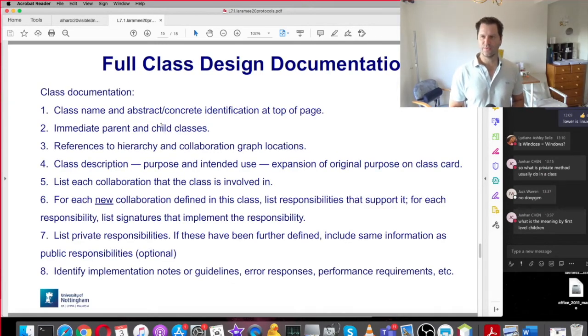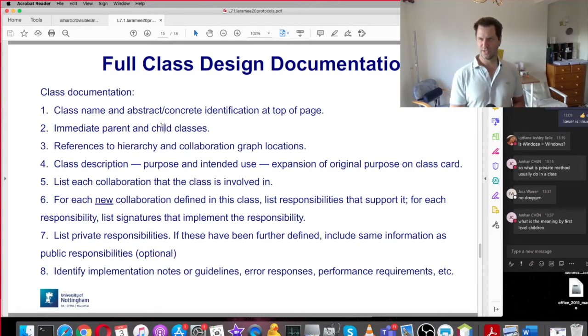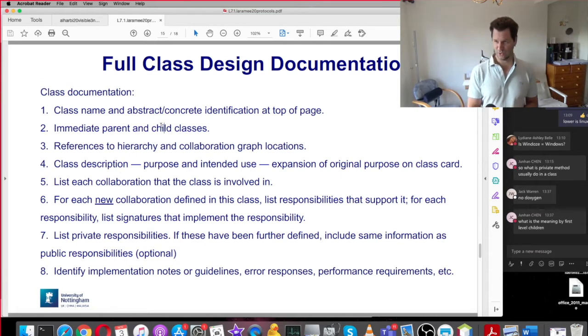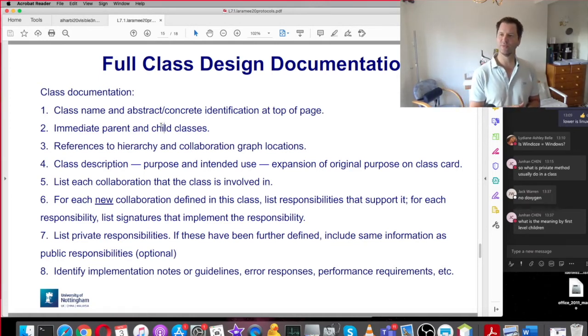So if we want to have the final document of our design, this is what it looks like. A class has a class name, the abstract or concrete identification at the top, the parent and child classes, references to the hierarchies and collaboration graph locations, a description of the class, its purpose, its intended use, expansion of the original purpose on a class card, a list of each collaboration that the class is involved in, and for each new collaboration defined in this class, a list of the responsibilities that support it. For each responsibility, list signatures that implement the responsibility.